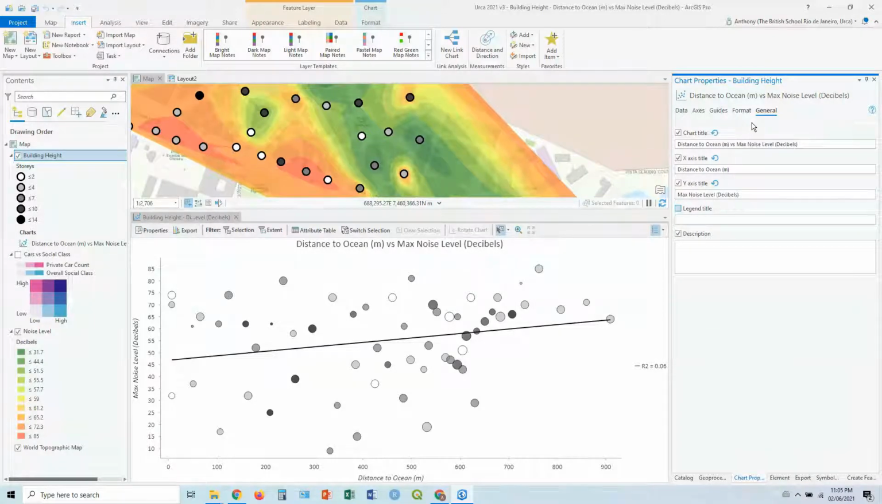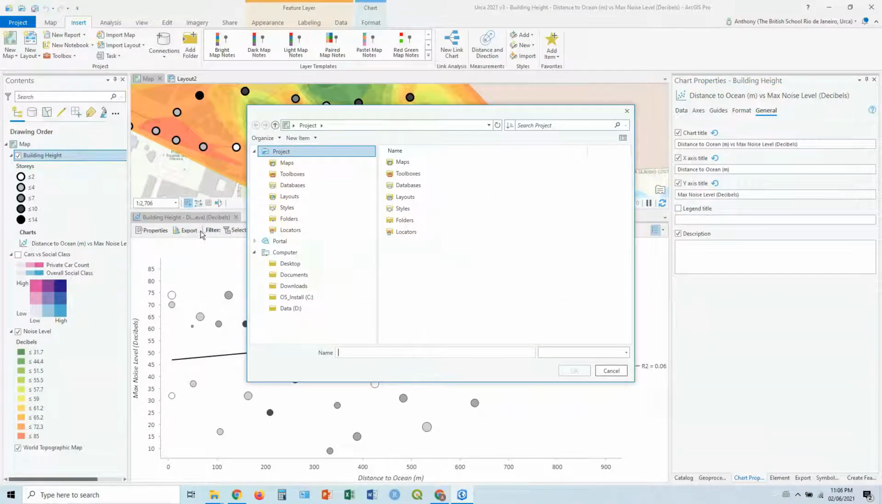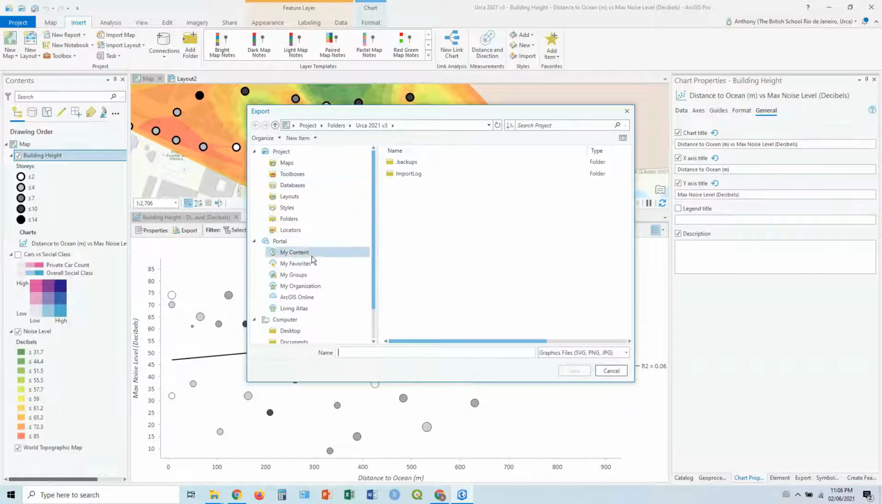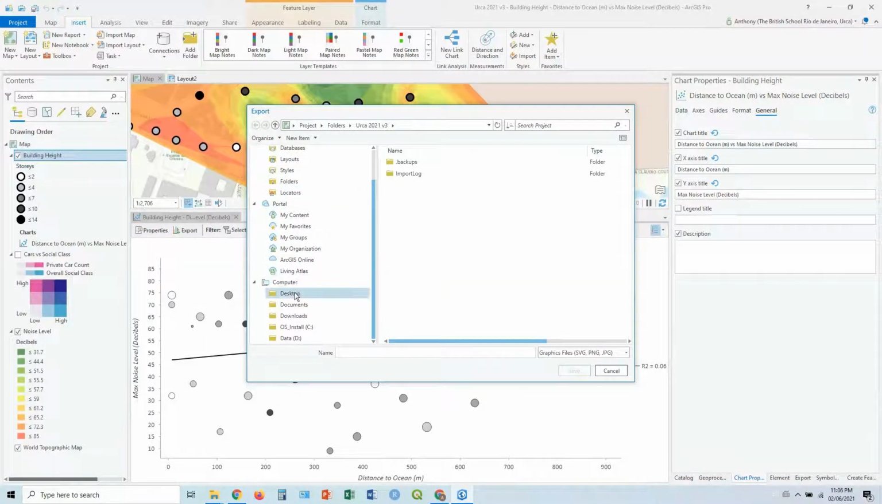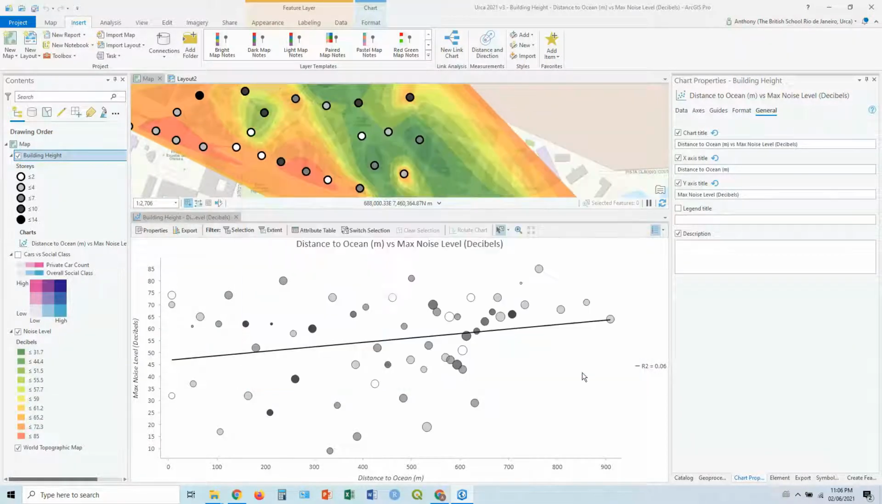Okay, now what we can do here, we can export that. Okay, so you've got it right there. You click on export and you can save that as a JPEG, for example. Okay, so down here and we just say, what is it? Distance, ocean, max noise chart. Okay, .jpg. Save. Okay, so it's going to save that. Okay, so it's saved the copy for us.